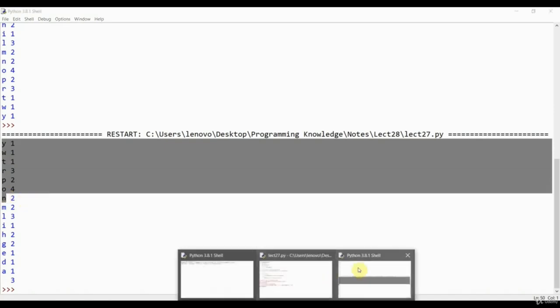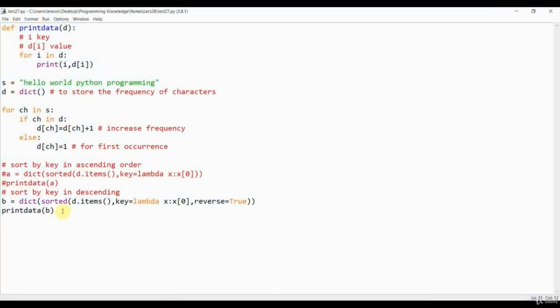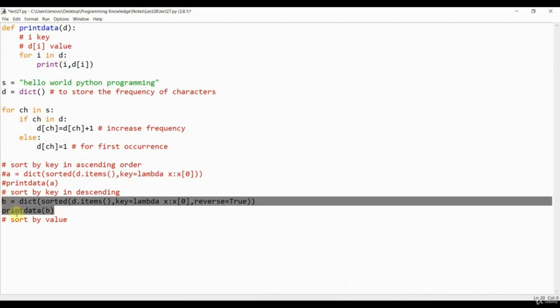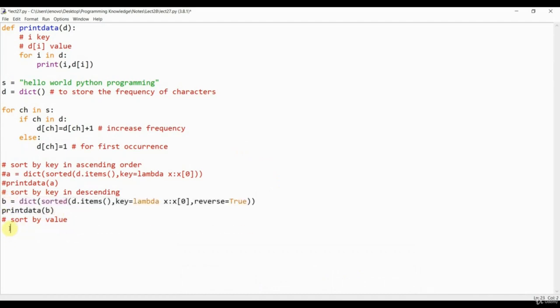Now we'll do the same. What we can do now? Sort by value. We would do the same. I would do this as c, and here to sort by values, I'll remove this. Here x of 1 means I'll sort by values. Let me run this.